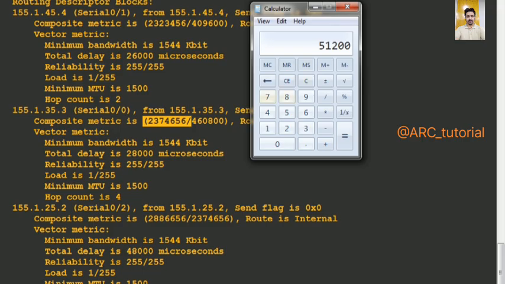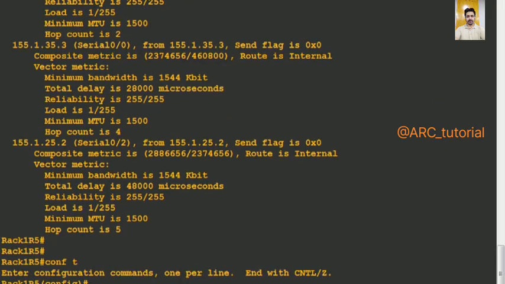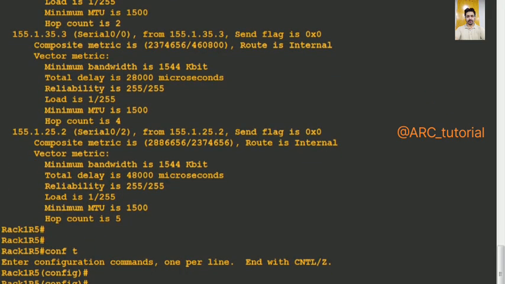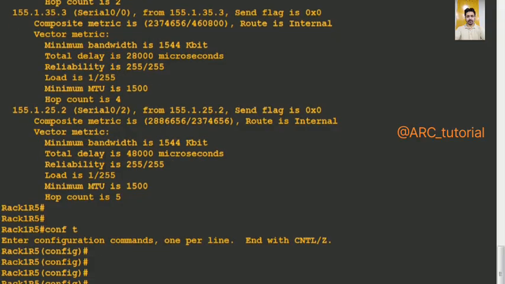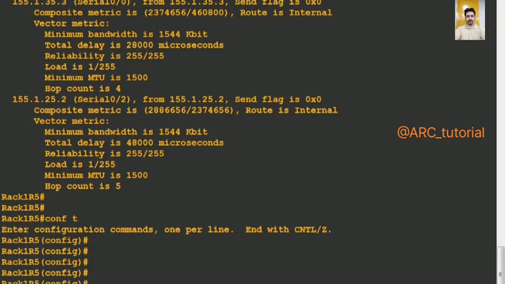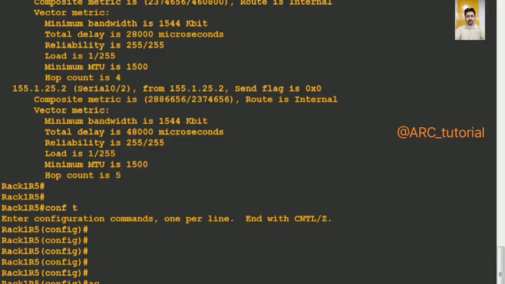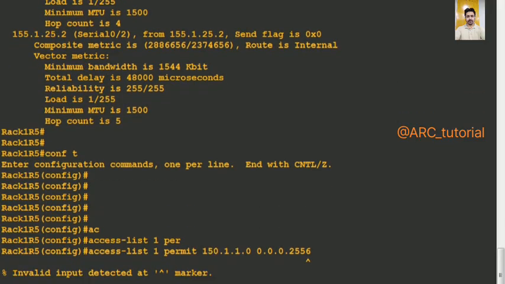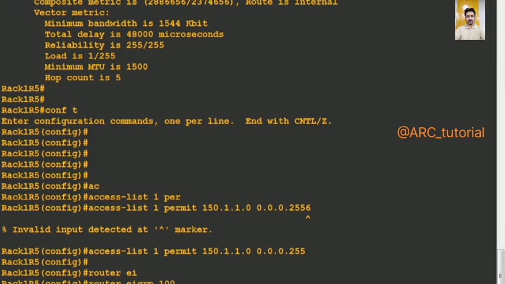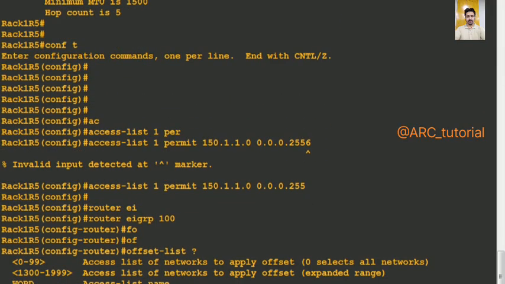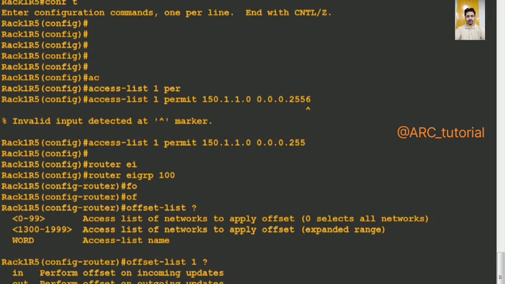Let's do it now. To configure offset list, rules are still same as RIP. There is no difference in the configuration of offset list in RIP and EIGRP, right? The configuration is same in RIP as well as in EIGRP. So first of all, you have to create an access list. Access-list 1 permit 150.1.1.0, then its wildcard mask, and then go to router EIGRP 100 and then say offset list. Then it will ask about your ACL, it was 1. Then it will ask about in or out.